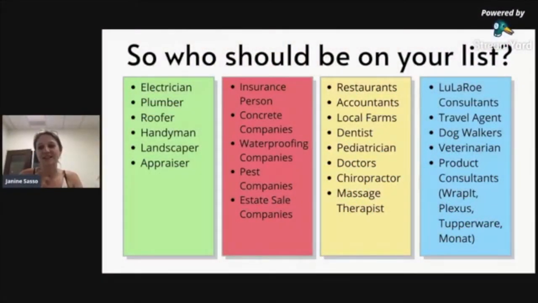So here is the list, and we've already been through it, but now you have the visual with it. Makes it a little easier because there's a lot of stuff on there. Who should be on your list? Electrician, plumber, roofer, handyman, landscape, appraiser. It's a green one. So I want to make sure you have the visual on it as well.